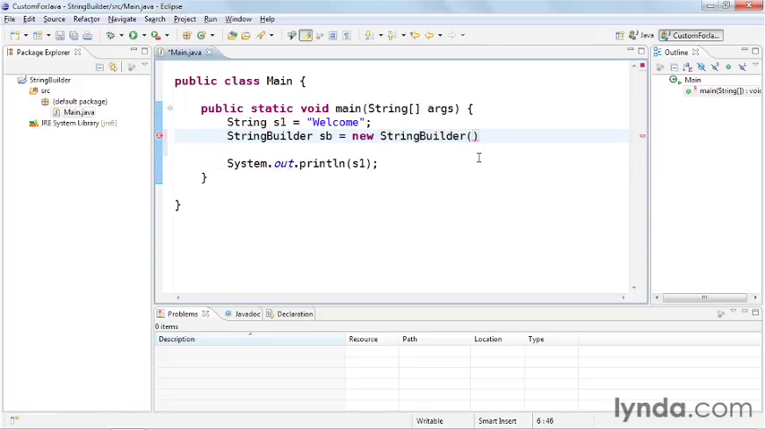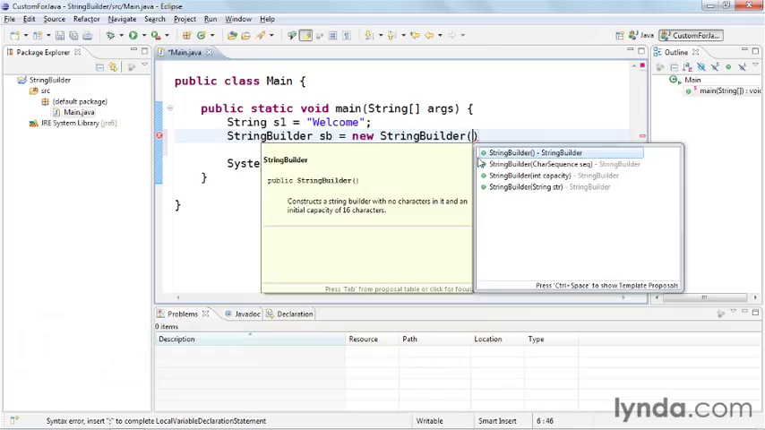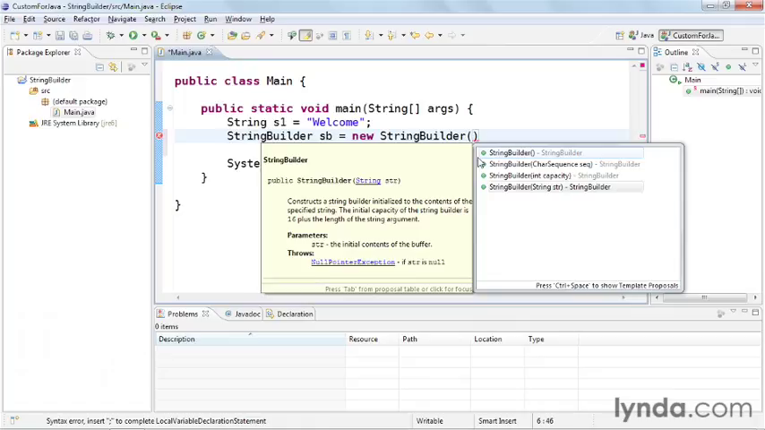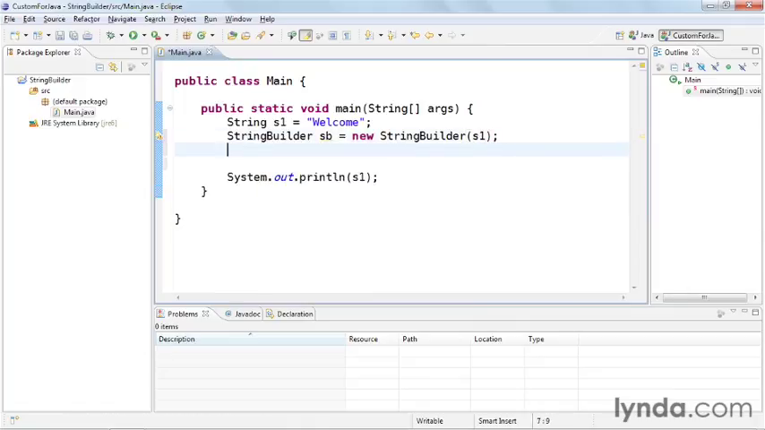I'll place the cursor inside the parentheses and press Control Space and show you the different ways that you can create a StringBuilder. You can either call the constructor method with no arguments or with some of these other settings, but the one I'm going to use is an initial string, and I'll pass in s1. So now my StringBuilder has been created and it's been populated with that initial value.